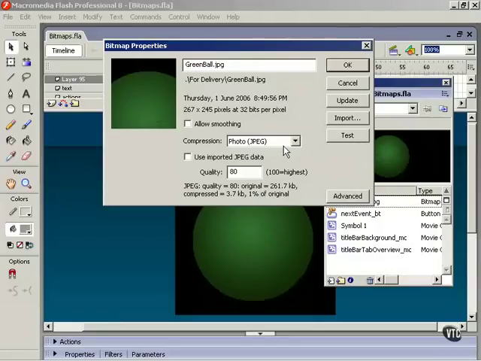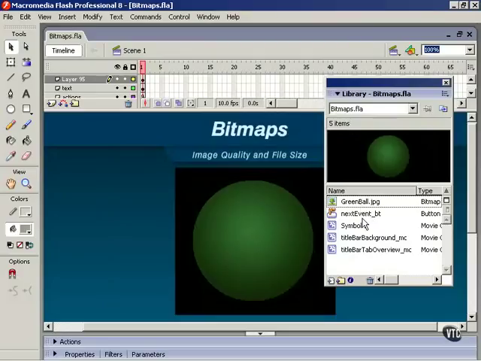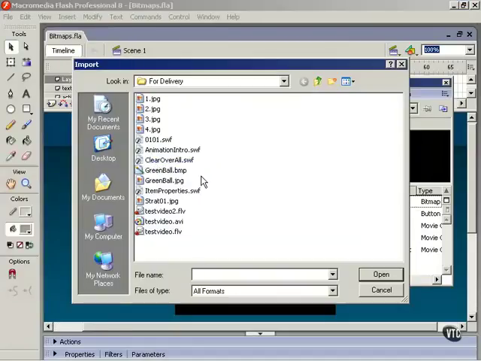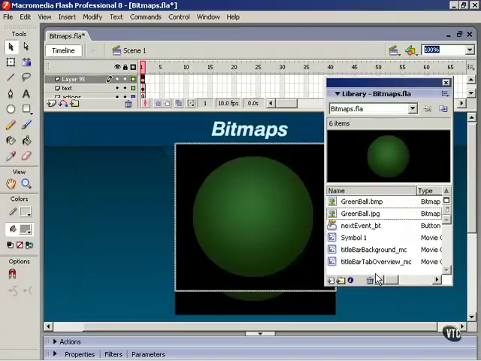Okay, we've imported a JPEG here. However, if you've imported an uncompressed bitmap, or copied and pasted something in from, say, a web page, this checkbox will be different. I've also included in the work files an uncompressed bitmap version of the greenball graphic. It's called greenball.bmp. Let's import that. There it is. And do the same thing. Go to the Properties.